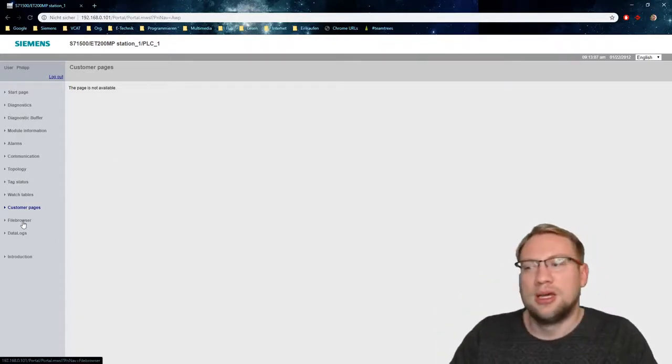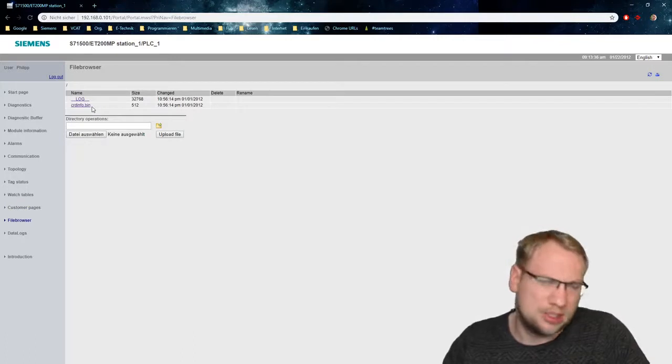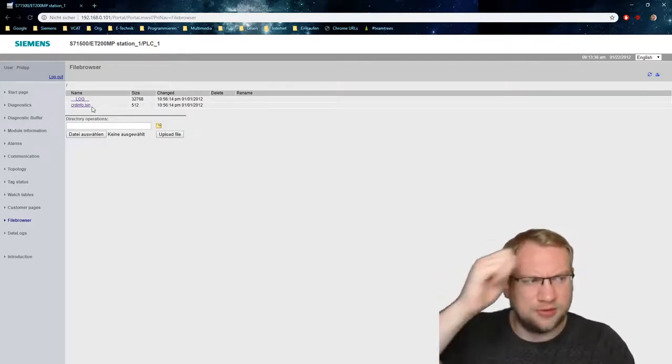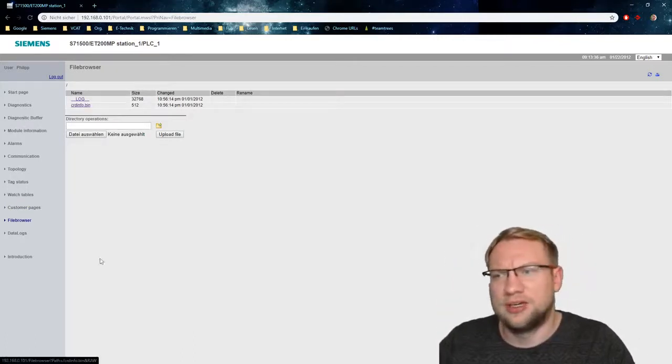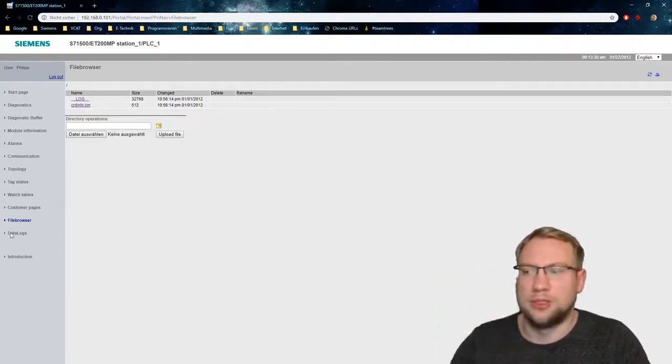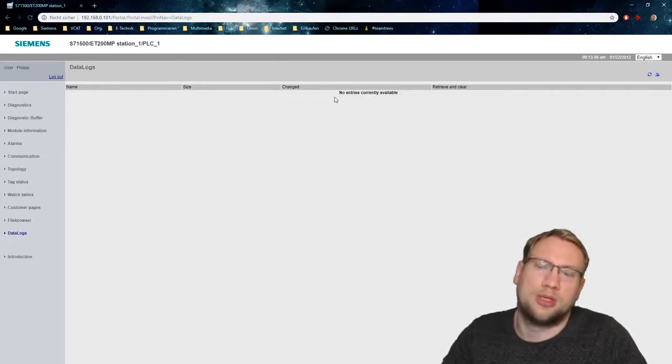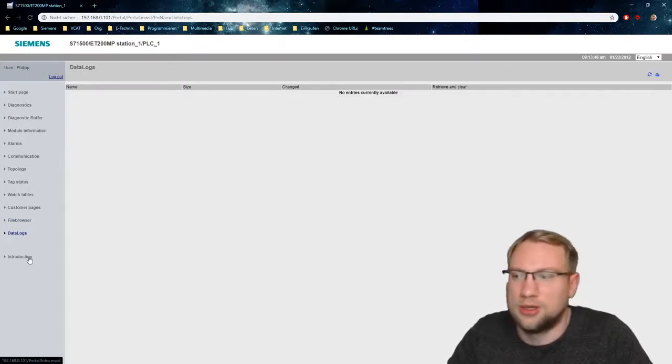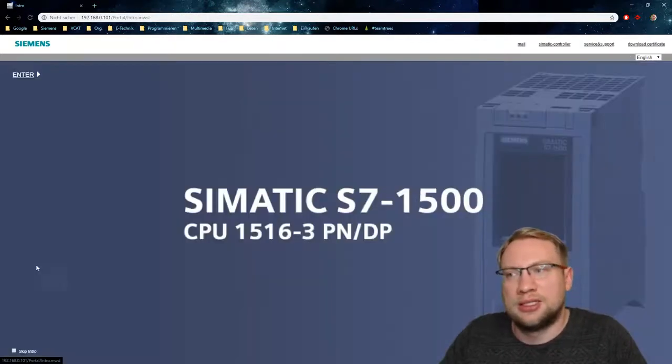That's pretty nice. We can go to a file browser. I can look what's on the PLC. You see there's two files, a log file and an info file. I don't know what those are. We can download them and check them. We can also upload onto the PLC if we want. We can do data logs, but of course I don't have any data logs right now. And that's it, what we can see.